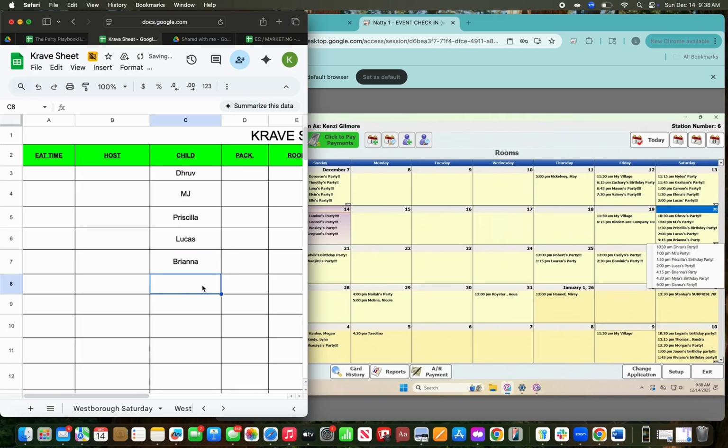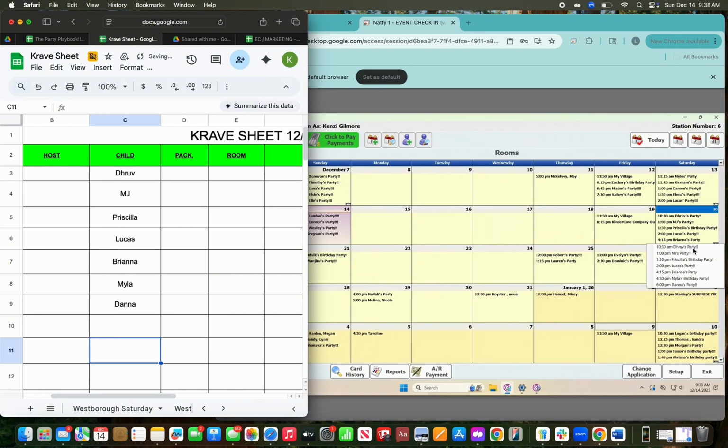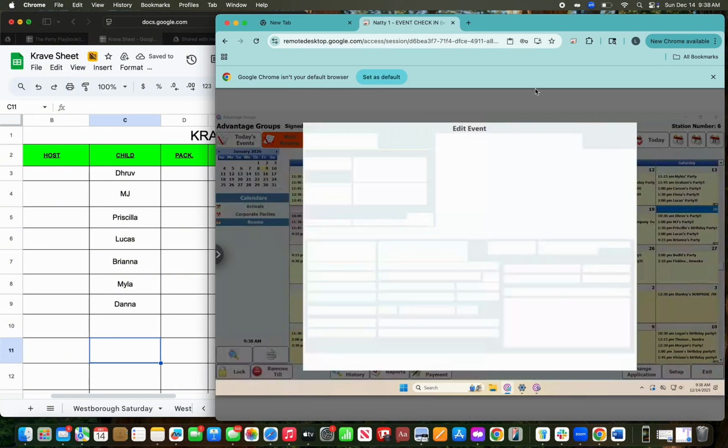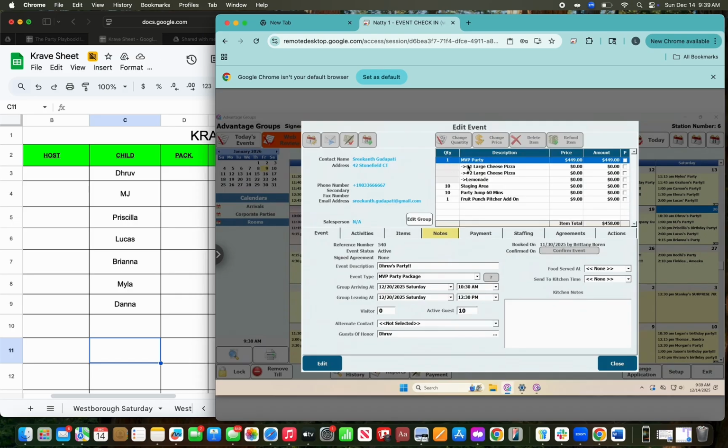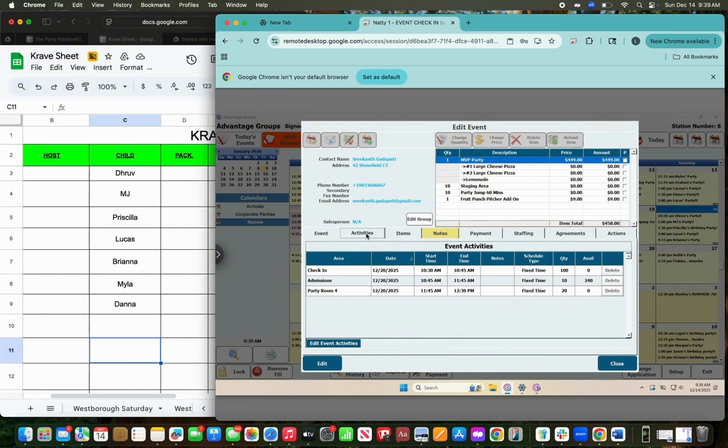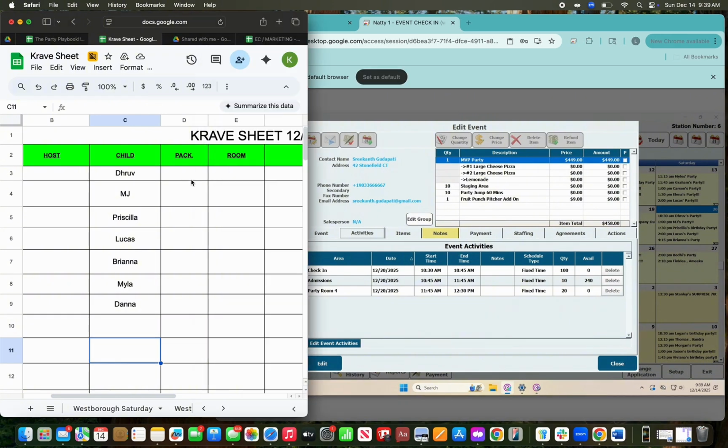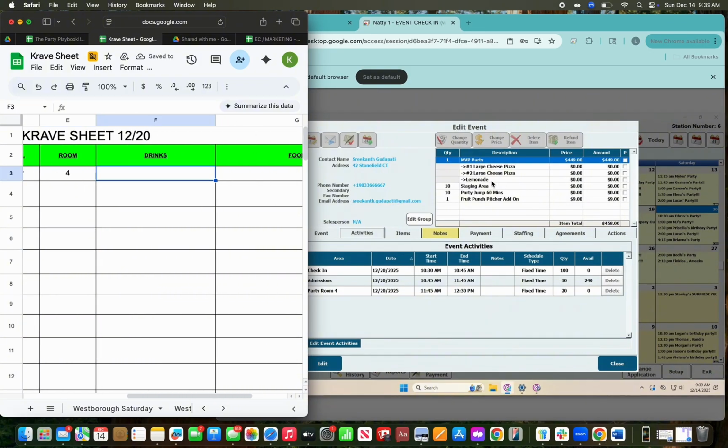But this one is a little bit different because you do have to individually click on each reservation to get the other details. So for example, for the first party, I have to click on the party, see, okay, it's the MVP, which will always show up in the description. I'm going to go to event activities because that's how the day is going to look with all the details for that specific party. So I'm going to go to the pack column, put MVP, and then I'm also going to check to see what room they're in, put in room 4.